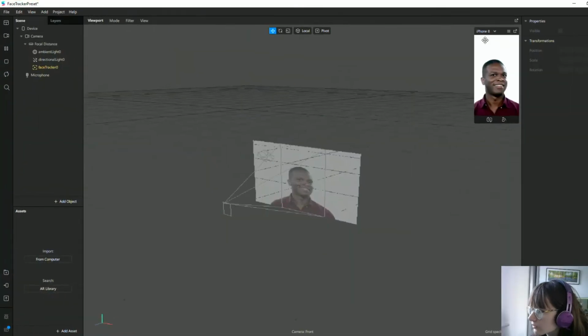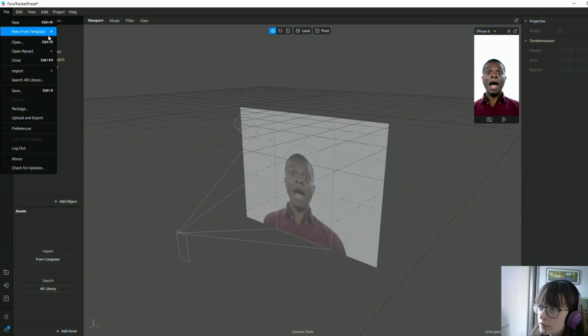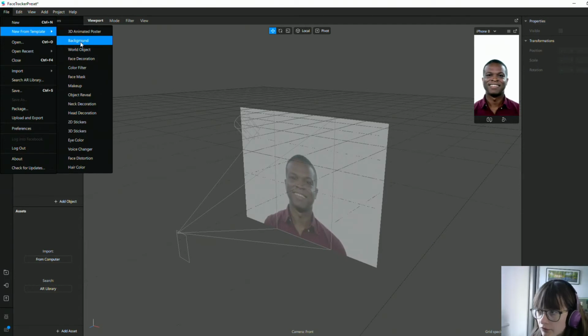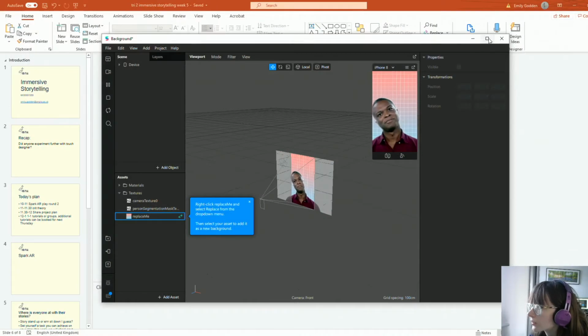We'll make this full screen and zoom in a little bit. So if I go to File, New from Template and Background, Spark AR has got a whole bunch of interesting templates all ready for us to go. Open up background.